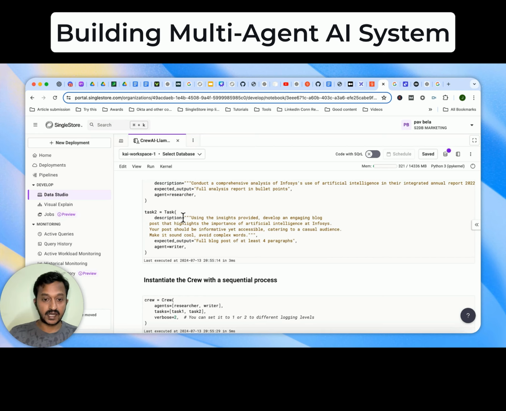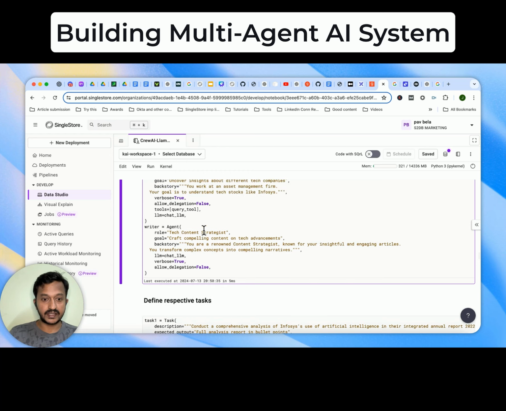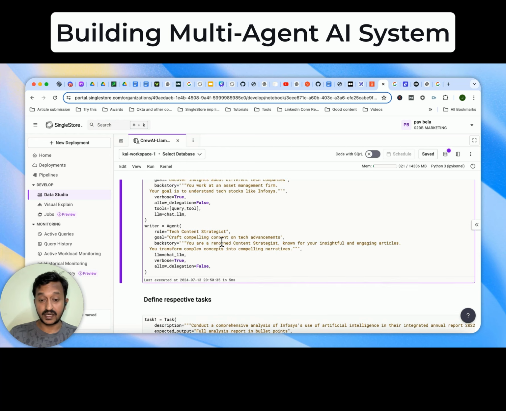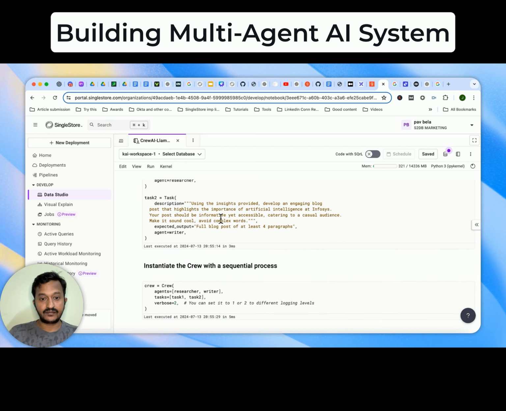And the second task, the description is using the insights provided, develop an engaging blog, because our second agent is a tech content strategist, right? So an insightful blog that highlights the importance of artificial intelligence at Infosys. So your post should be informative yet accessible, catering to a casual audience. Make it sound cool, avoid complex words and all that.